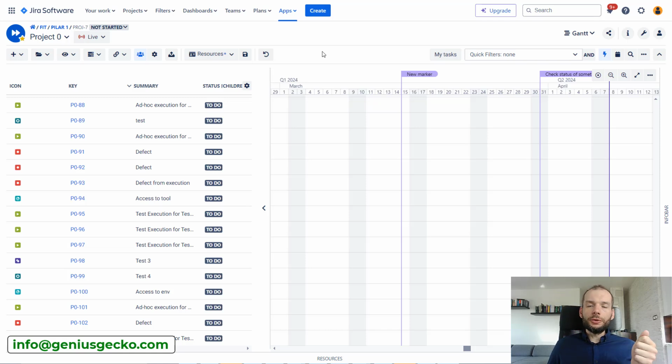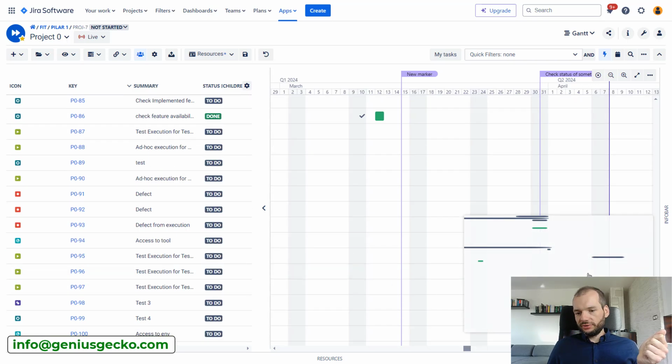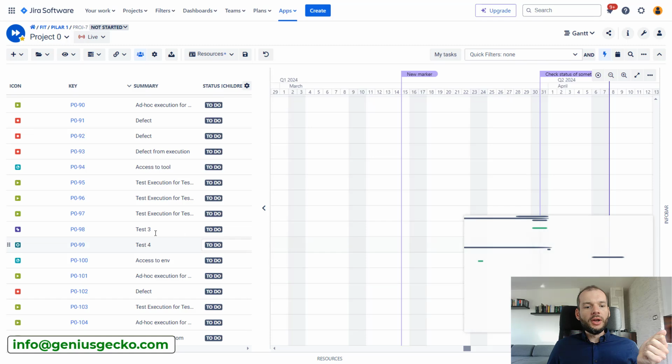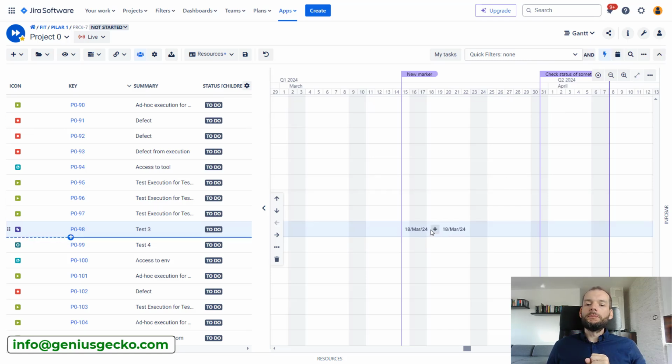BigPicture will not automatically update issue start and end date, and we can even expand the minimap. You'll see that most of these issues are not visible here. We could even select one of these and try to scale to fit. It would basically show us this issue on the timeline, but this is not available. To add an issue on the timeline now, you basically need to click on the timeline in the place where you want to add the issue, and then of course you can rescale it.